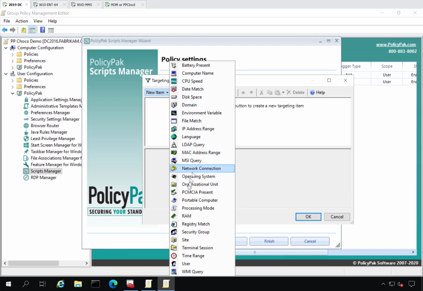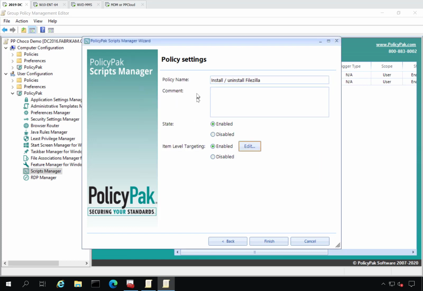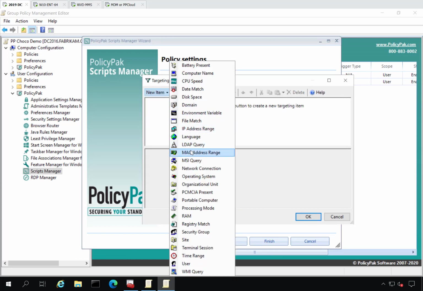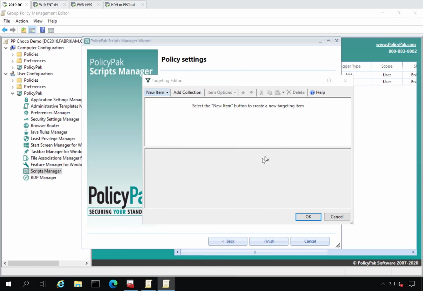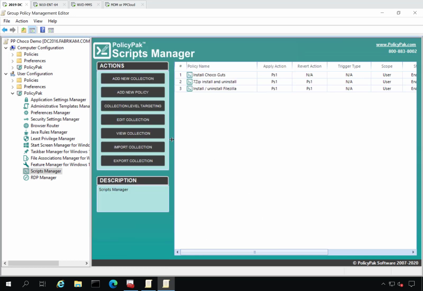Now again, you could wrap this around item level targeting, and you could say, do this thing when I'm on this IP range. So for instance, when I'm in the office, install FileZilla. When I'm out of the office, uninstall FileZilla. This totally works. Okay, you could also target it if you wanted to when it's a particular name of a machine. So only deploy this when the computer name is a match, or I'm not on VDI, or whatever your scenario is. It totally works. So I'm not going to do that now, just sort of doing a quick demo here.